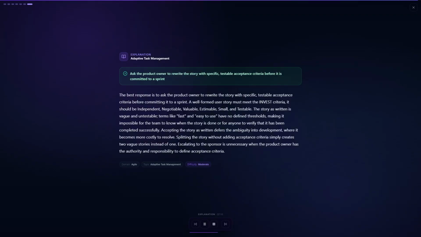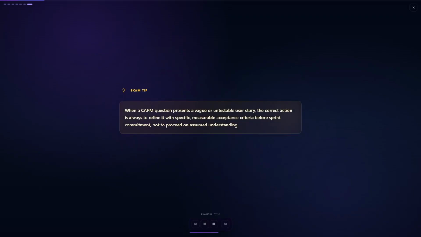Exam tip. When a CAPM question presents a vague or untestable user story, the correct action is always to refine it with specific, measurable acceptance criteria before sprint commitment, not to proceed on assumed understanding.